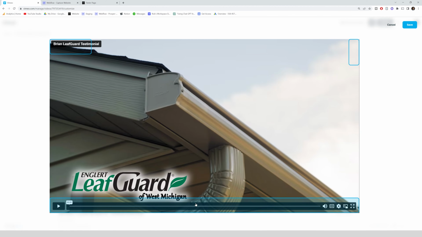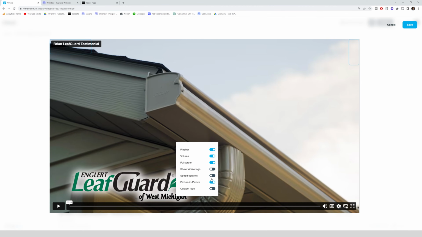Now down at the bottom here, we can change some settings on our play bar. We could omit the play bar altogether and just have a big play button. Sometimes I do this. There's an option to show the Vimeo logo if you ever wanted to send people to your Vimeo channel. You can add speed controls if someone wants to watch the video faster. Do a custom logo if you wanted to put, like, a client logo here or something. Play around with what you need, but I like to keep it nice and simple.